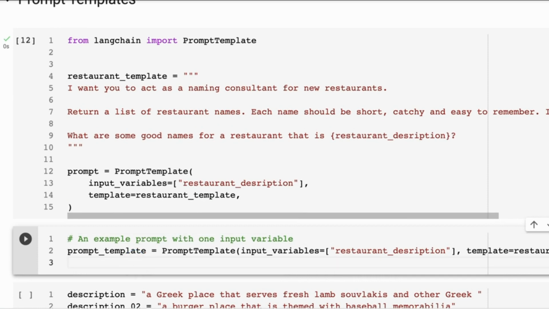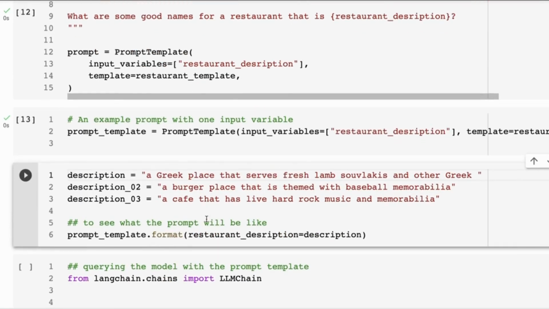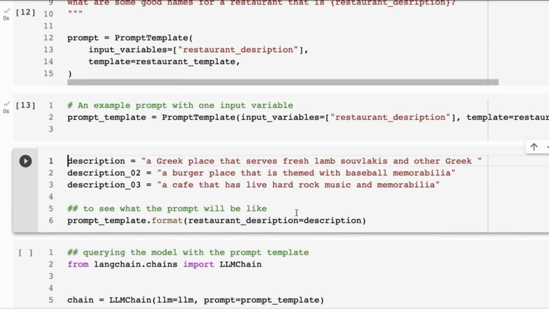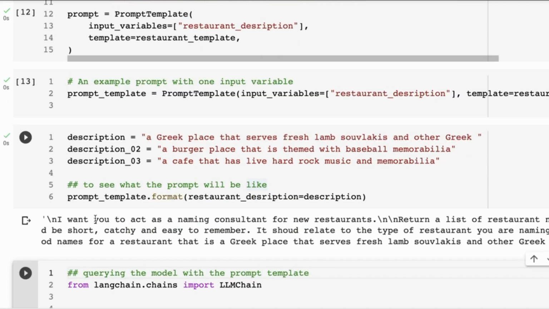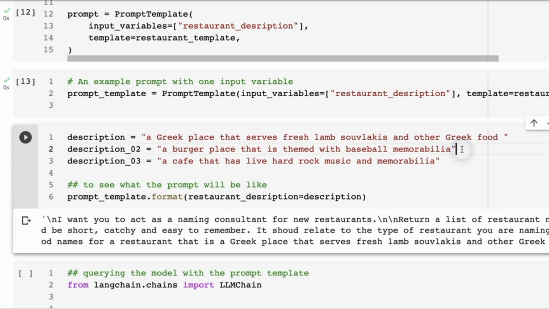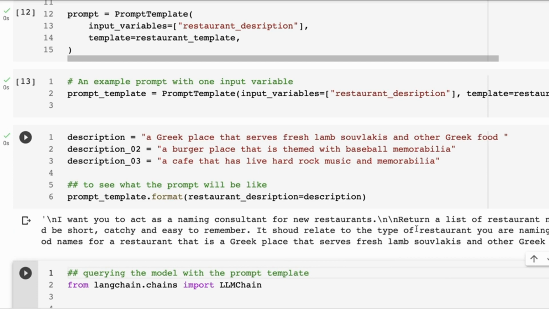Now if we want to try something out, we can look and see what this is going to do. One of the ways we can do it without pinging the actual large language model itself is to just say, for this prompt template, format it with the restaurant description equals this description here. So you'll see that when we do this, we get the whole prompt plus our restaurant description that's been injected into that prompt. Our restaurant description was a Greek place that serves fresh lamb souvlakis and other Greek food. And you can see that we're getting the full thing there.